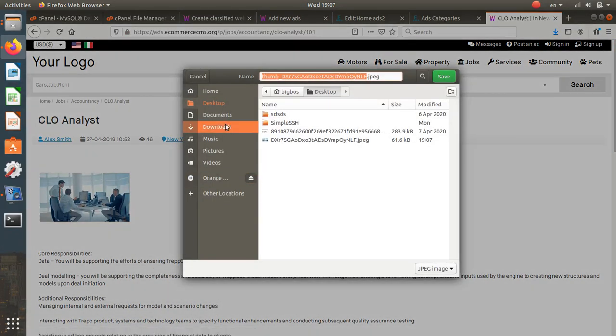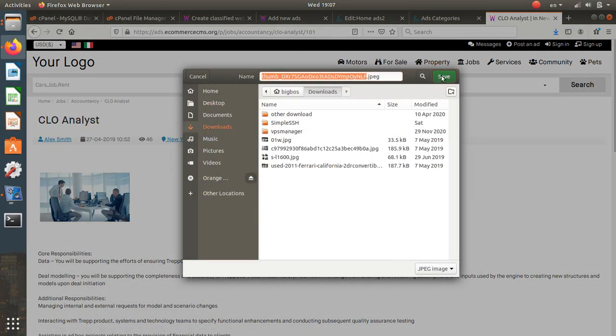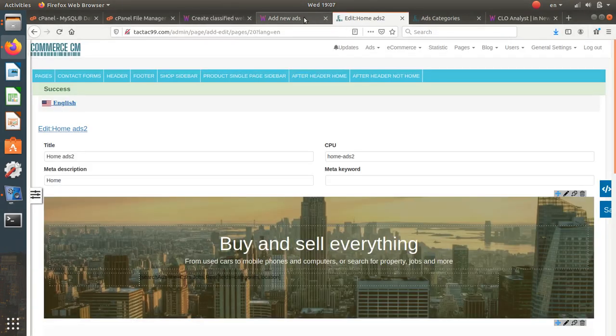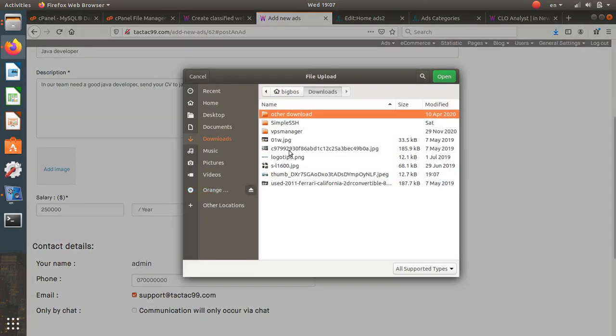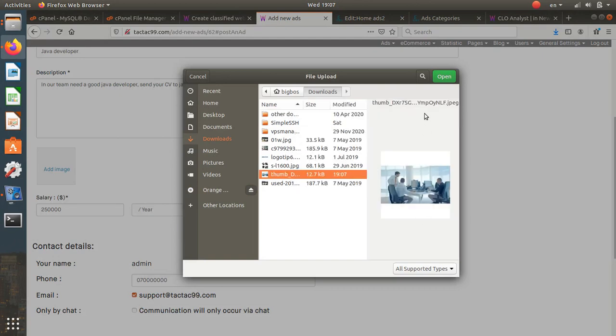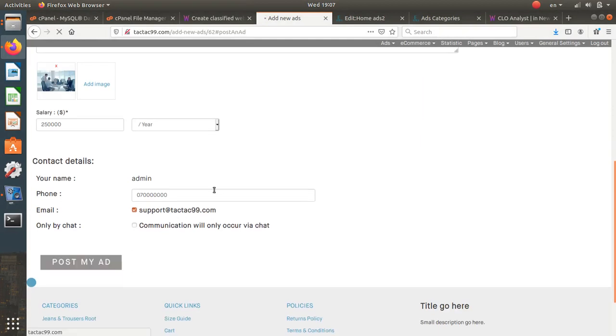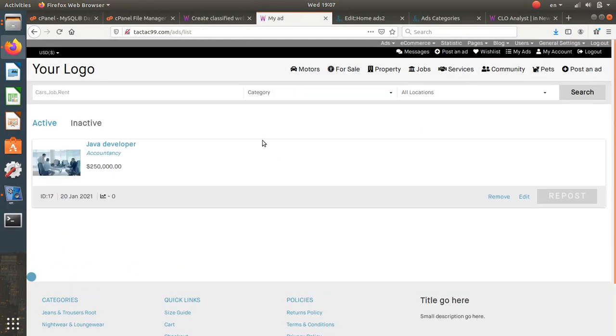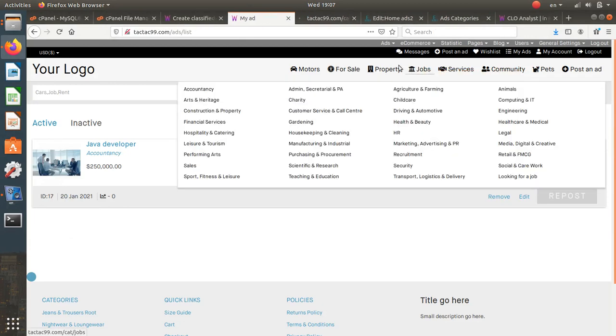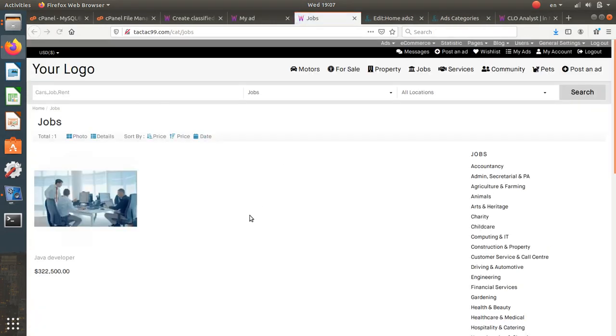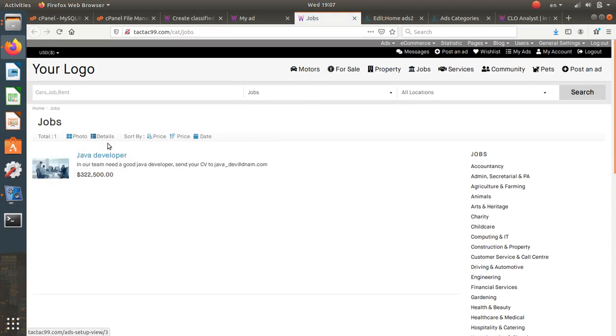Save images again, downloads, save, and we'll just, yeah, I hope it's this one. Open it, and we are going to post the advertise. And if I'm going to categorize jobs, my advertise should be there, like details, whatever. In this case, if you want for this category, the image should be here.